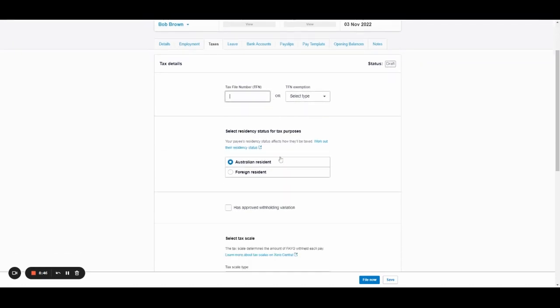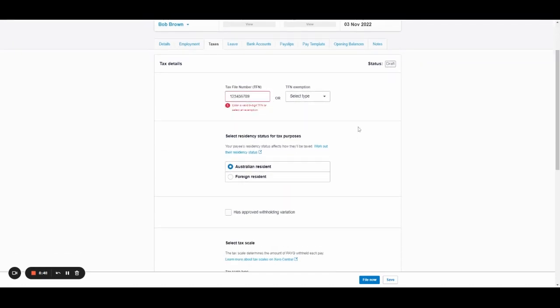So let's put in a fake tax file number in this case. If I get the right amount of numbers, so 1, 2, 3, 4, 5, 6, 7, 8, 9, we'll use a dummy default. Normally it lets you choose 1, 1, 1. Doesn't look like I can do that anymore. So in this case, you would enter their actual TFN.